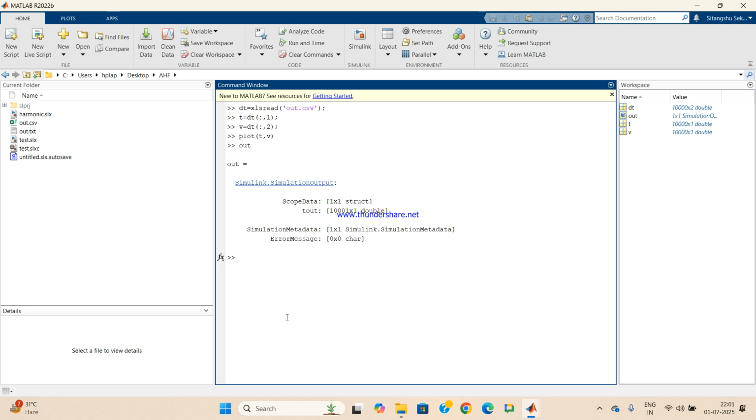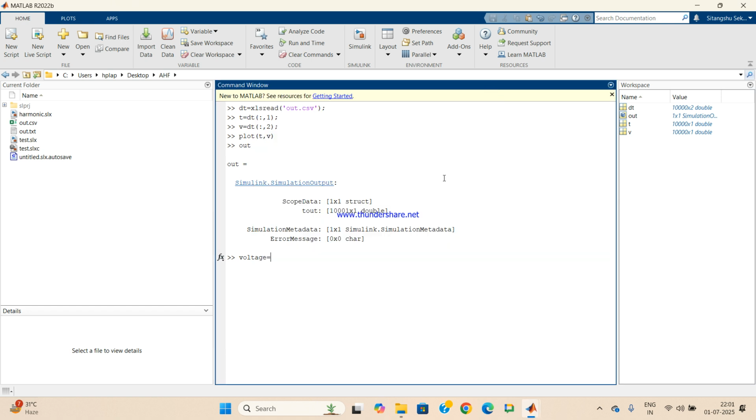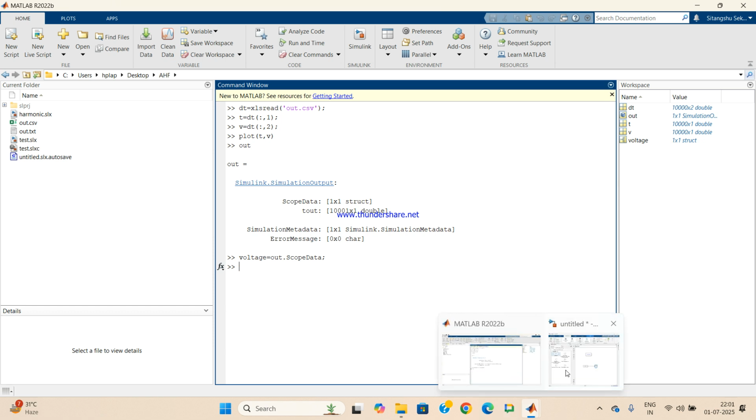Okay. So that is a voltage. That voltage is equal to inside the out, exactly, we want the scope data. See, now the voltage has come as a structure with time.